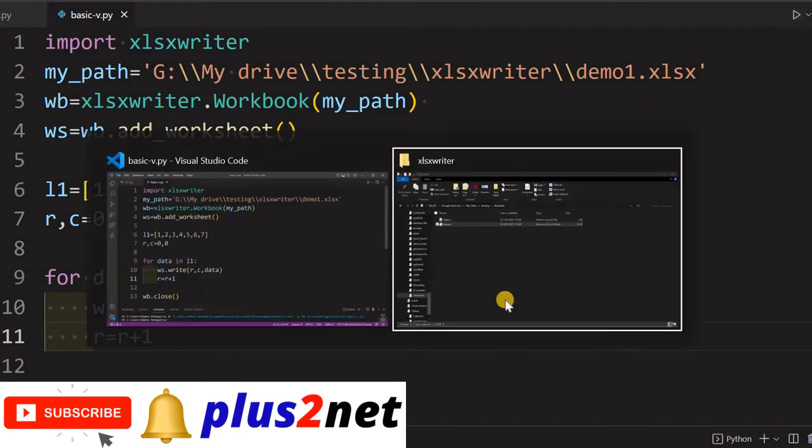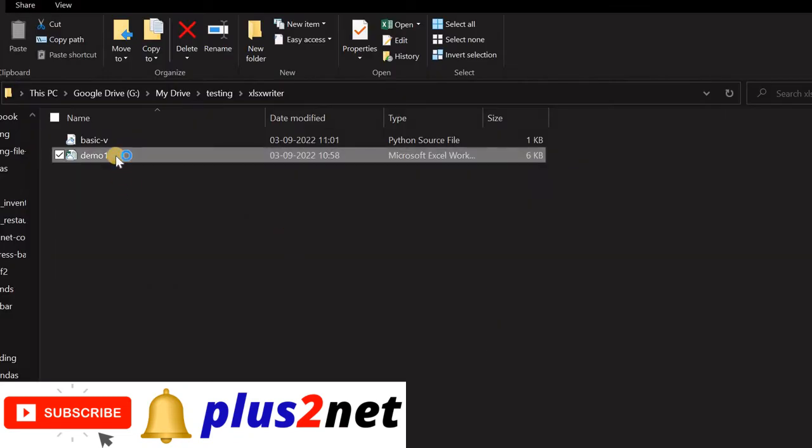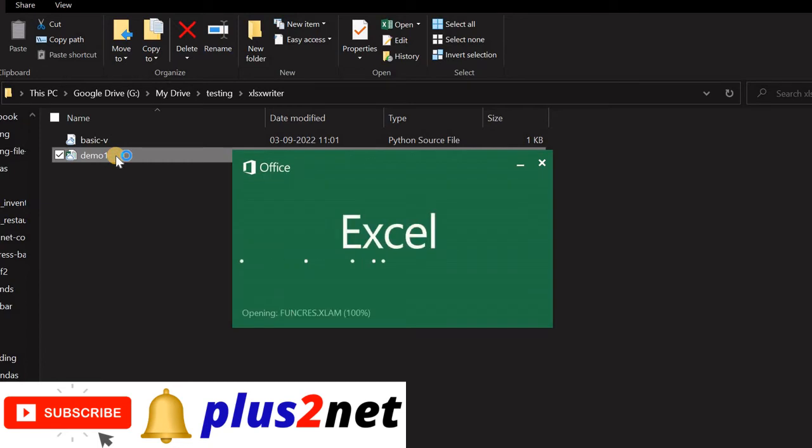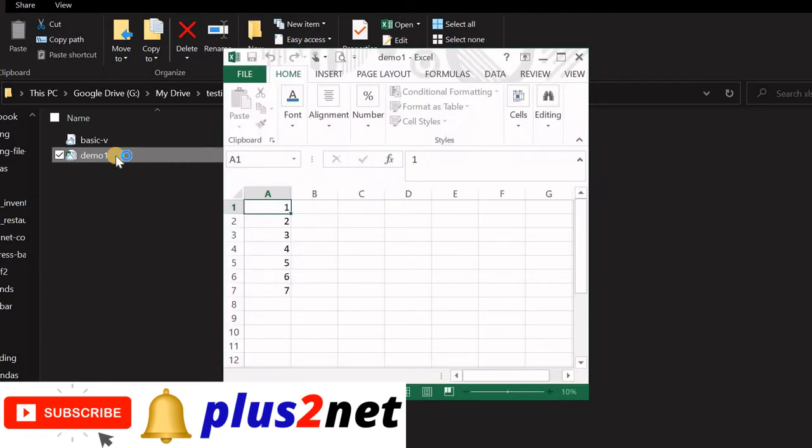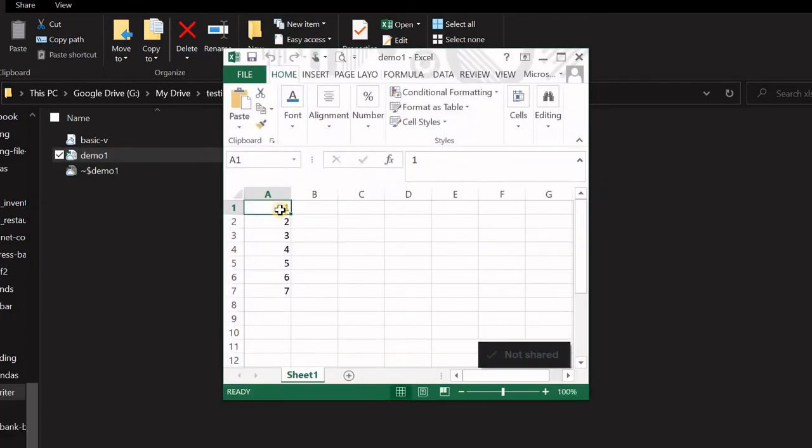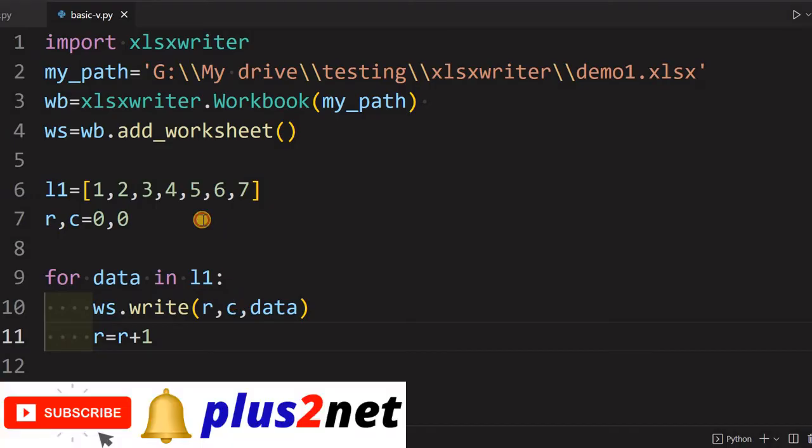So fine, no error. Let's go there, open up our file. Let's see how this works. Here you can see all the list elements it has displayed one after another, because we are increasing the row by one, so next row, next element, next row, like that it is going. We can use write row also, so this is not required. Looping also is not required.